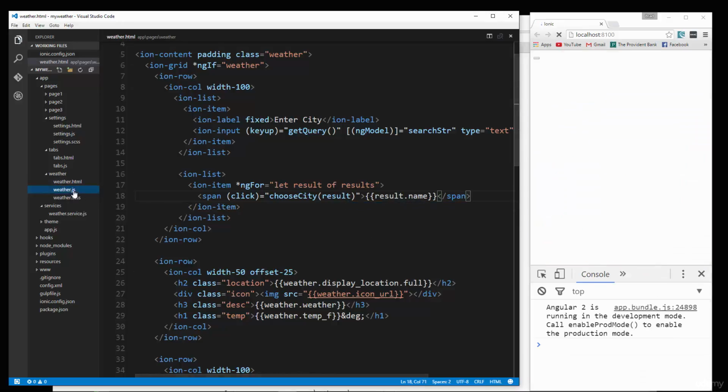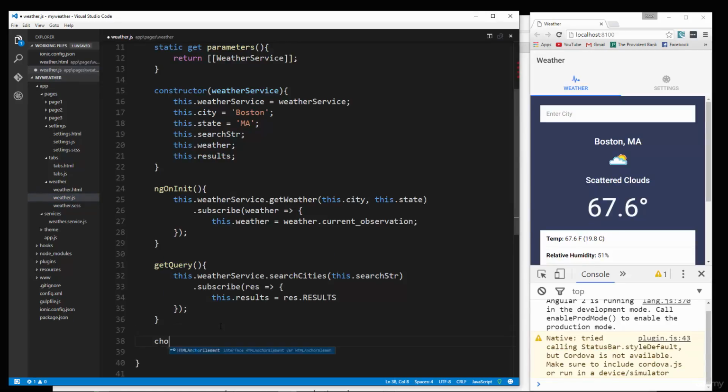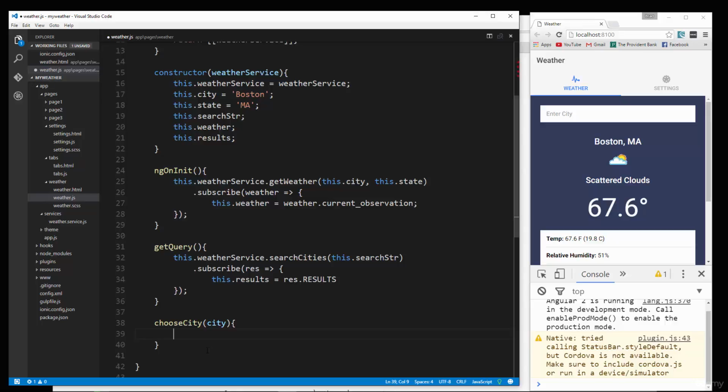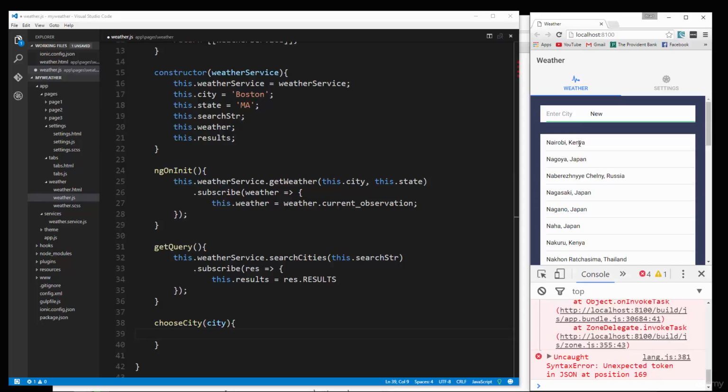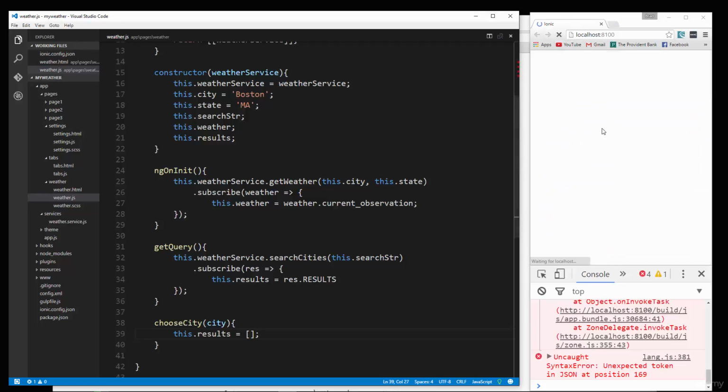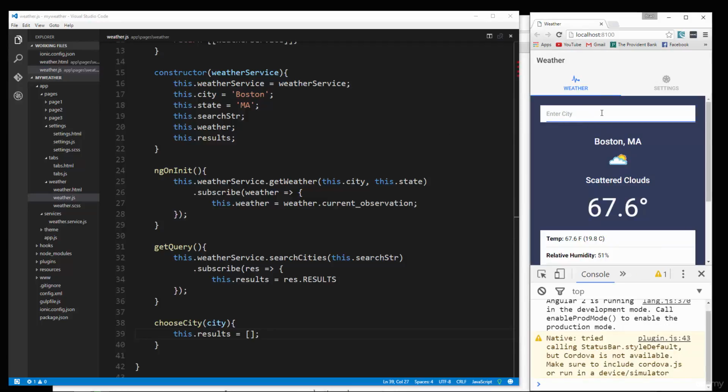Let's save it and then go to weather.js, and down here we'll create a function called chooseCity, and of course that takes in a city, which is an object. First of all we want to clear that out, because if I click on something, we need this to go away. To do that, we can just set this.results to an empty array. Let's make sure that works. If I add something in here and click on something, it goes away.